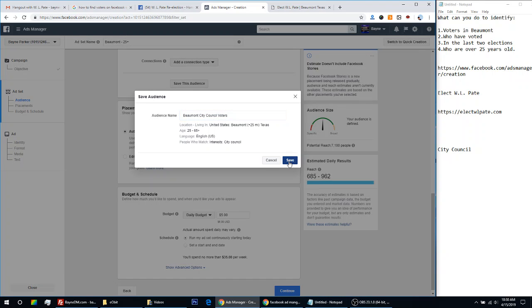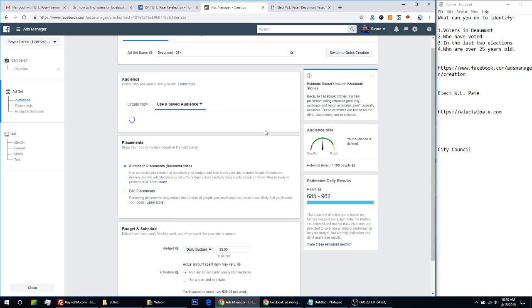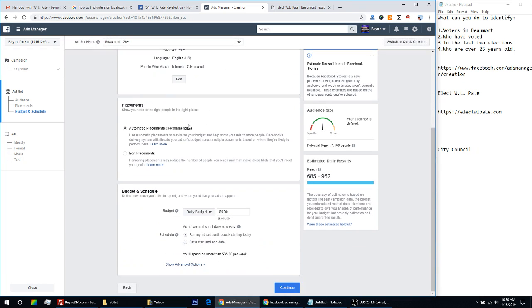City Council voters. That's what we're going to call that. Okay. So now, automatic placement recommended. Use automatic placement to maximize your budget and help show your ads to more people. Facebook's delivery system will allocate your ad set's budget across multiple placements based on where they're likely to perform best.